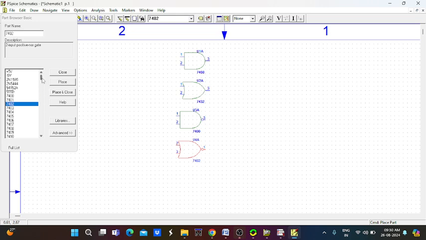Apart from this, we have two more basic logic gates. 7486 is the XOR gate. Here I can choose 7486 and press the Place button. Now the XOR gate is also selected. Finally I will choose the NOT gate, that is the inverter 7404, and place it here. So these are the different basic logic gates available, and everything is placed in the schematic area.